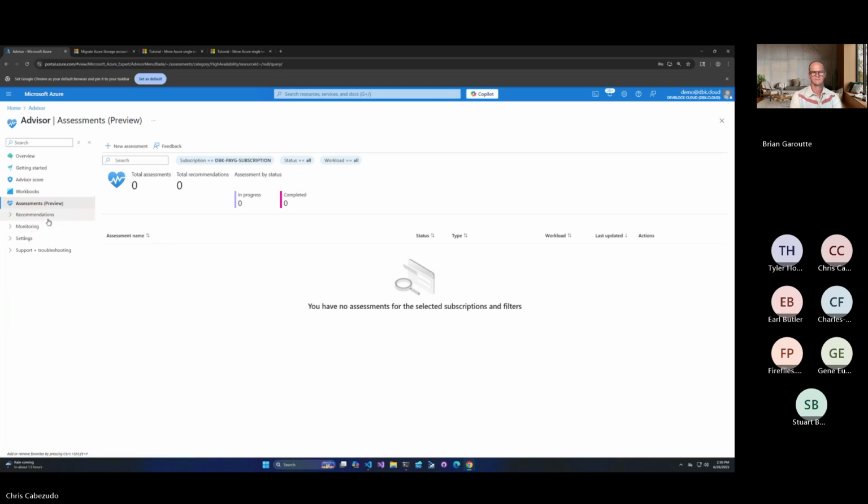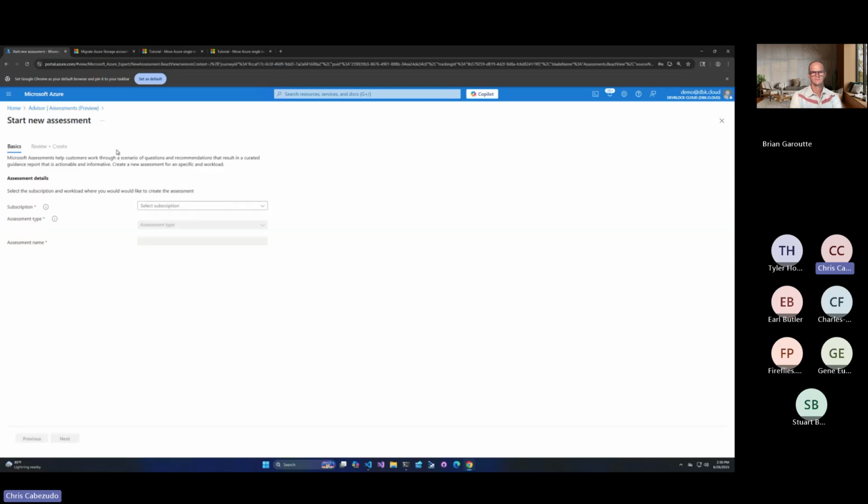assessments. If you did a cloud migration, you probably went through one of these. This is a wonderful tool that Microsoft has added to be able to see your posture when it comes to the Cloud Foundation benchmark or the WAF, the well-architected framework. I can create here a mission critical well-architected review or an Azure well-architected review.